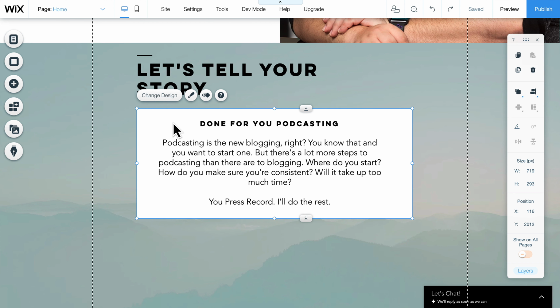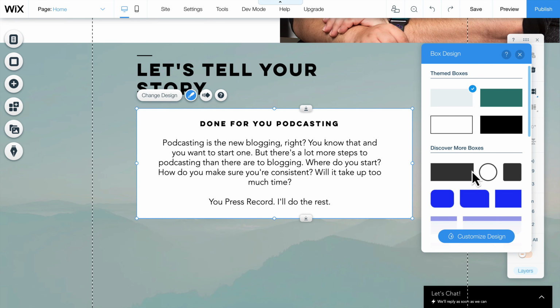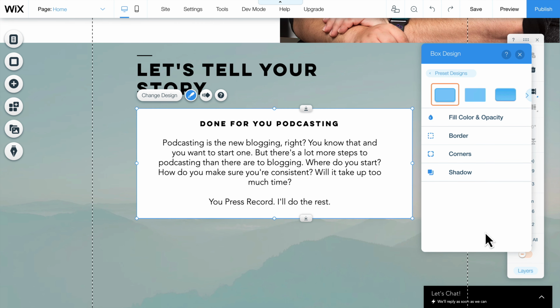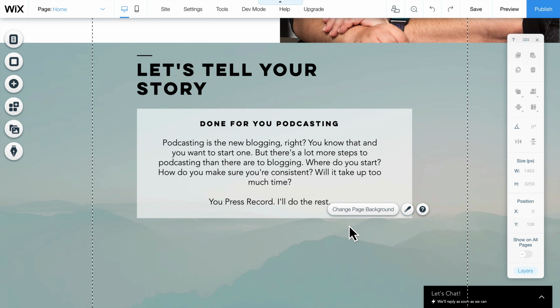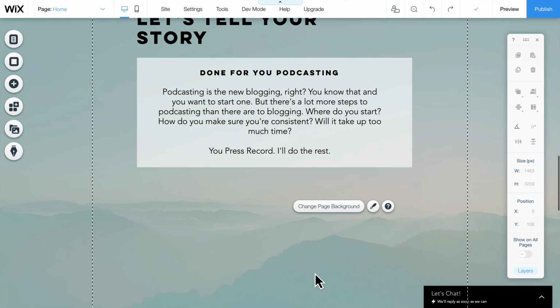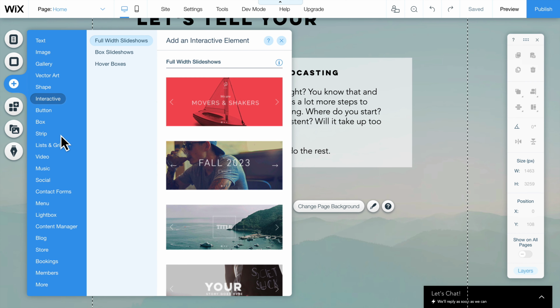And the last thing we'll do with the box, we'll make sure the box is selected. We'll click change design. And then we'll click customize design. And here we can choose the fill color and opacity. I'm just going to drop the opacity down to about 60 or 65%. Again, we want the copy to stand out, but we want to make sure the box stands out as well. And the last thing we'll do, and part of the reason that we want the more muted colors, is we're going to add a button. That's going to be a call to action for people to start their podcast.